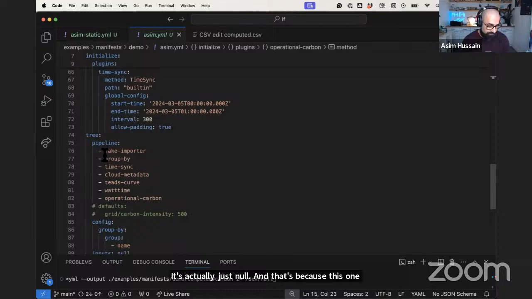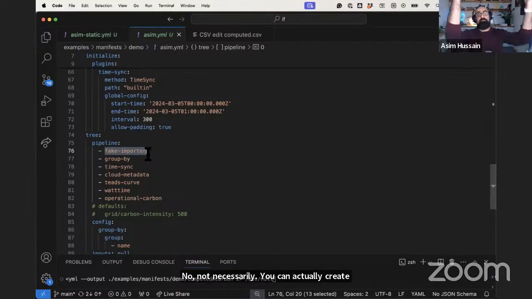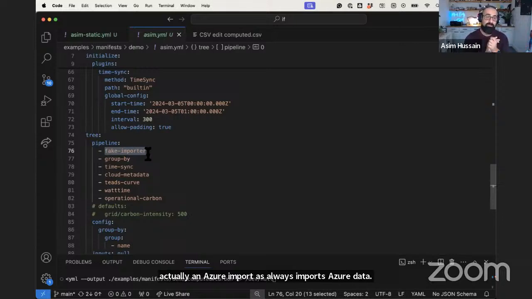So as someone asked the question earlier on, do you just have to have all that static data inside your manifest file? No, not necessarily. You can actually create a plugin which imports data from somewhere else. There's actually an Azure importer as well, which imports Azure data. Somebody just proposed a hackathon project to create a GCP importer to import data from Google Cloud.